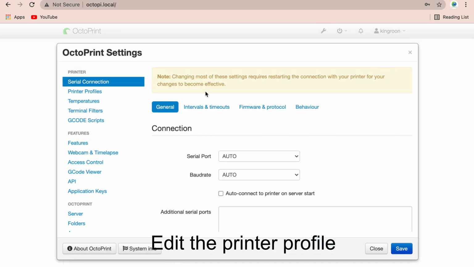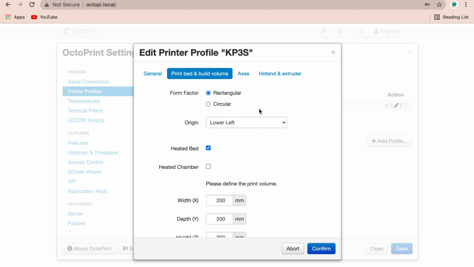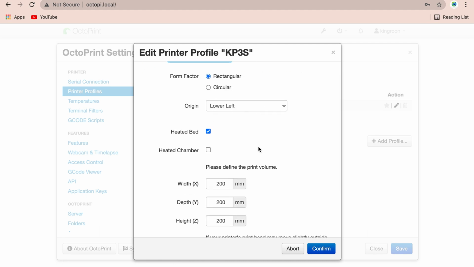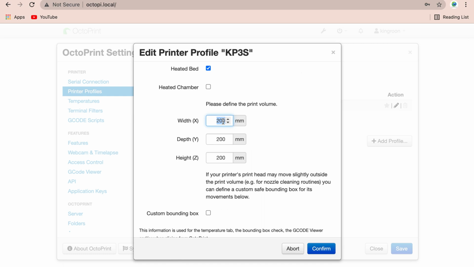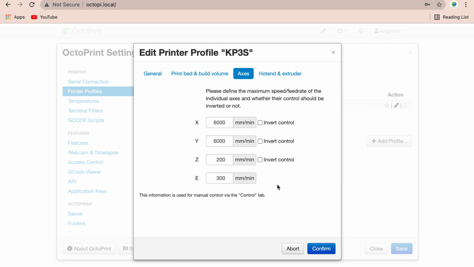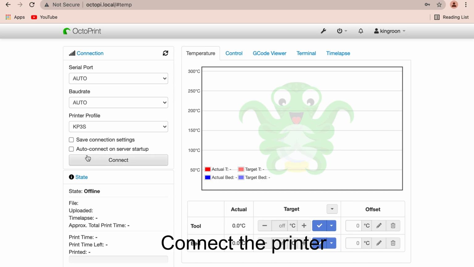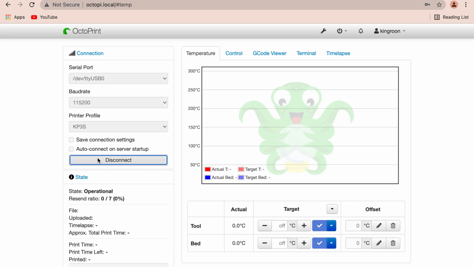Once you've finished, you may want to change your printer profile. The default profile does not fit KP3S. All you need to do is to set up the printer volume. It is 180 by 180 by 180 mm for KP3S. Click the connect, your printer should be connected automatically.